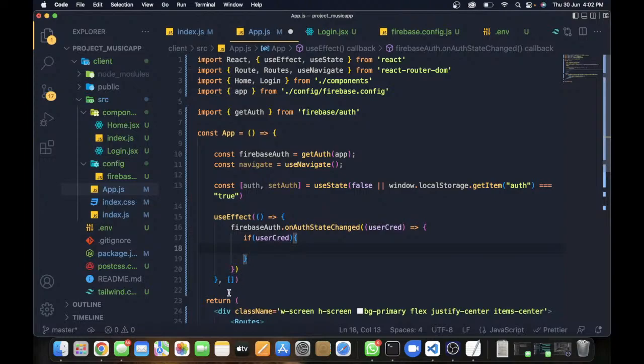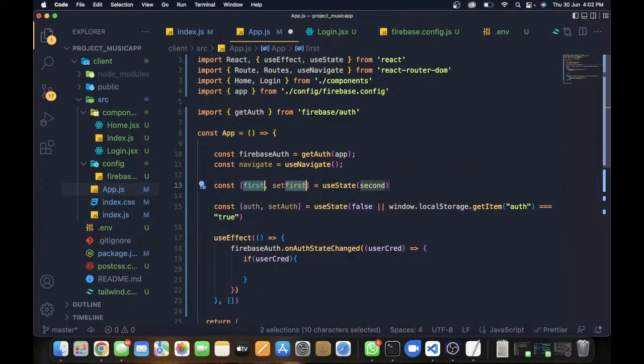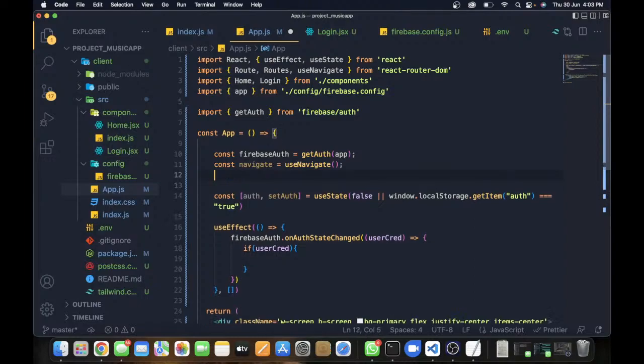Okay, so let's do that now. To monitor that, I'm going to create a useState snippet, auth and setAuth. Auth state, setAuthState. Initially, it's going to be false. Why don't we need that other one? Because we already have the auth and everything over here. Okay, let's use that one.